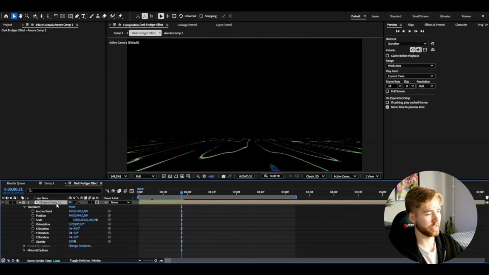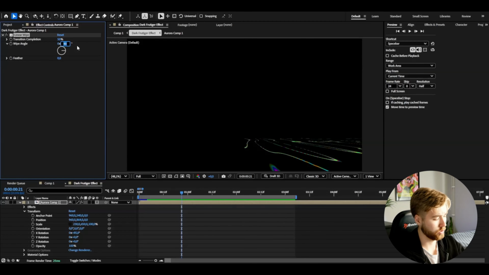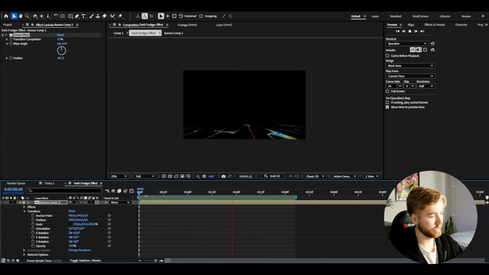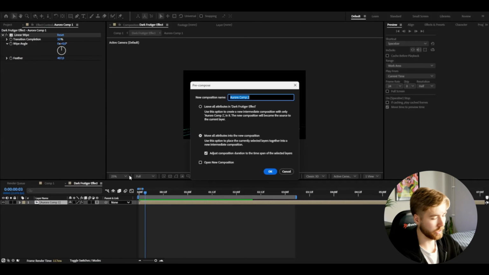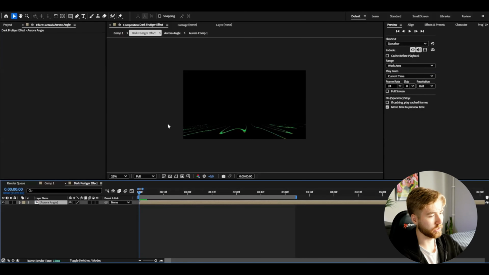So for that I'm going to be adding an effect called linear wipe. And here set the transition completion to 50% and the wipe angle to 0 and the feather to 400. This is going to be the difference here. Really clean. After that, pre-compose it again. I'm gonna name it angle, so I know what the pre-comp was for, to angle the whole texture basically. And now you're going to be duplicating this, so press Ctrl D.